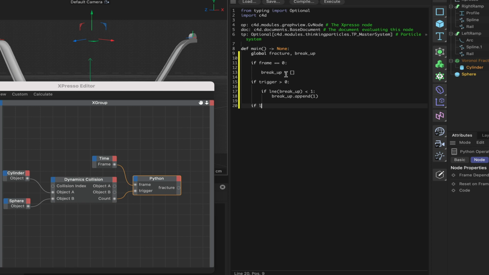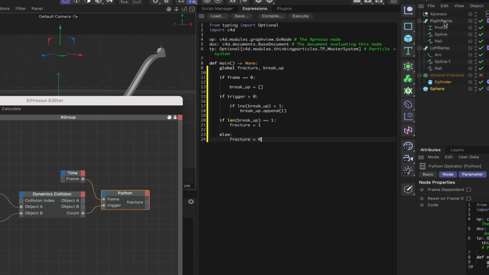I can then say if len breakup is equal to 1, fracture equals 1, else fracture equals 0. So once we've got something in breakup, so once there's been a collision, we can output a 1 here, and that will enable us to switch on the Voronoi fracture. And that's what we're going to do.